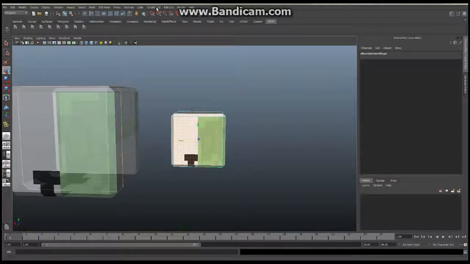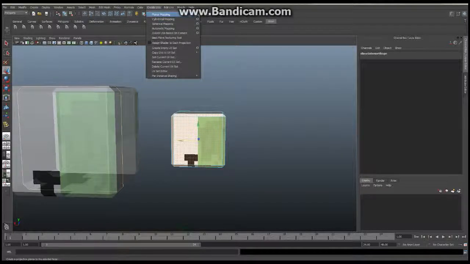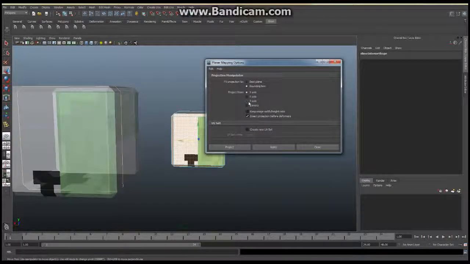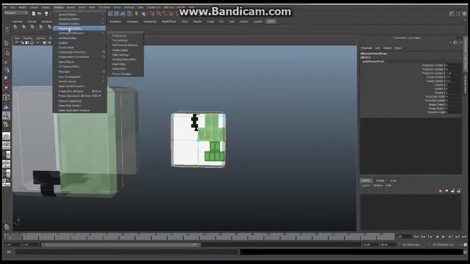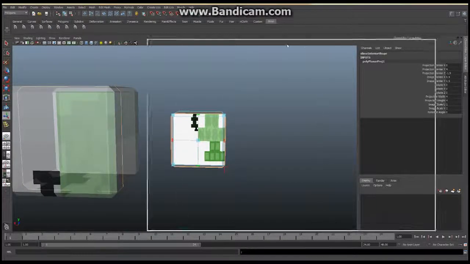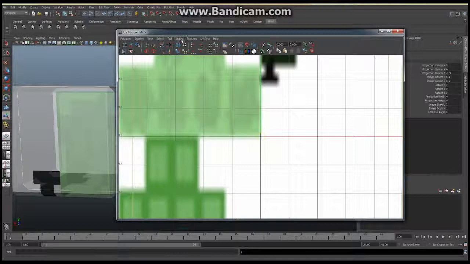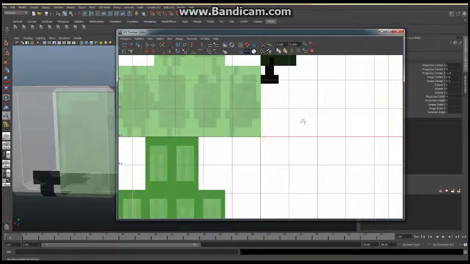You're going to say create UVs, planar mapping. This is from the Z-axis. Bam, project. And then afterwards, you're going to go to your window. You're going to go to your UV texture editor. Bam, just like that. Open up a new window. If it's blurry, and it is here, you're going to say image, display unfiltered. Bam, nice and crisp and clear.